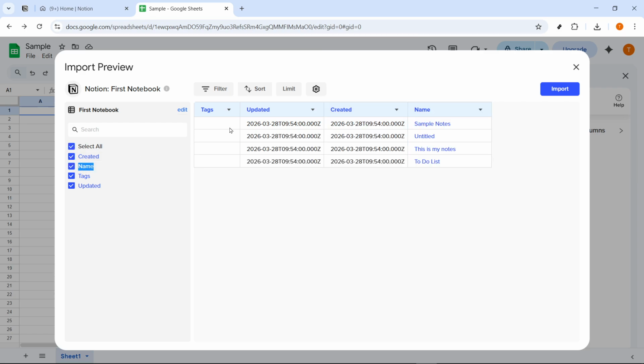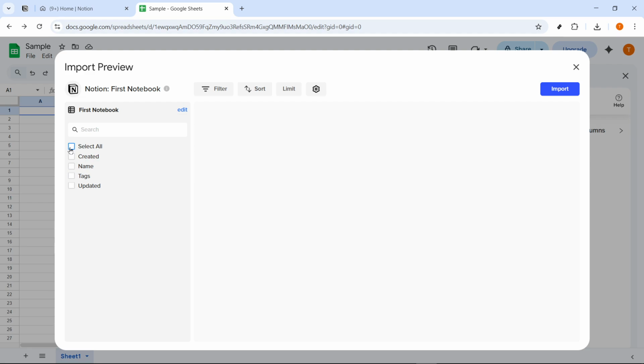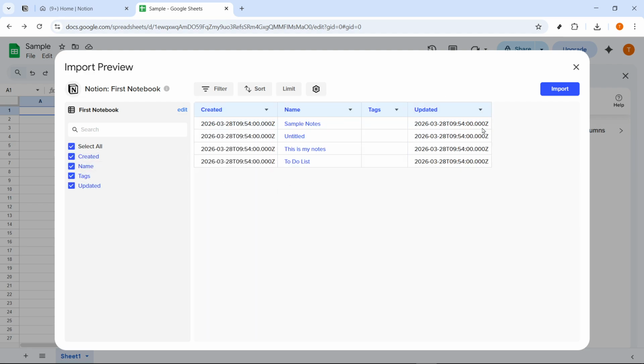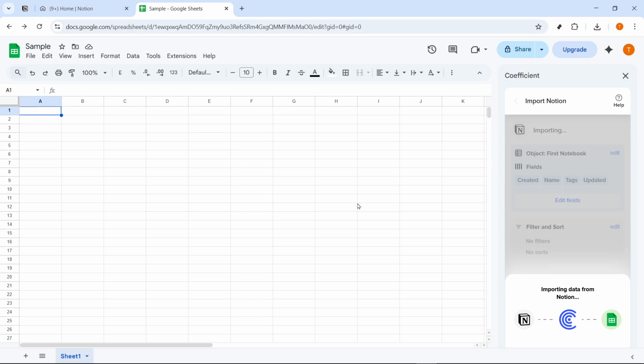Take a moment here to review the fields. If there are columns you don't need, simply uncheck them so they won't be imported. This is a good way to keep your spreadsheet organized and avoid clutter. You can leave only the most useful properties like status, dates, names, tags, or any other fields relevant to your workflow. When everything looks right, go to the upper right area of the sidebar and click Import.